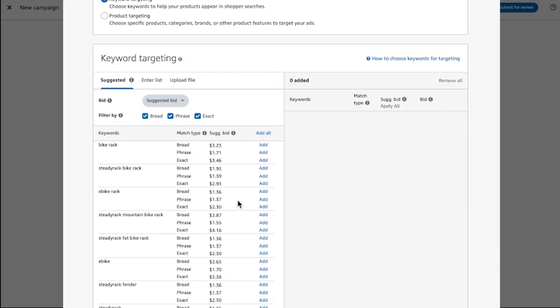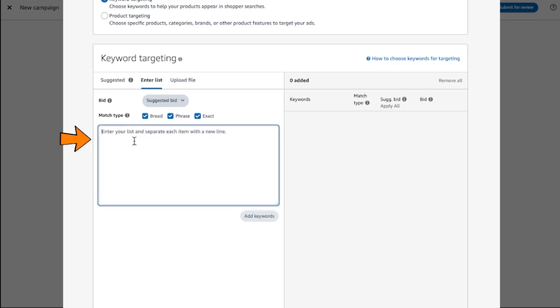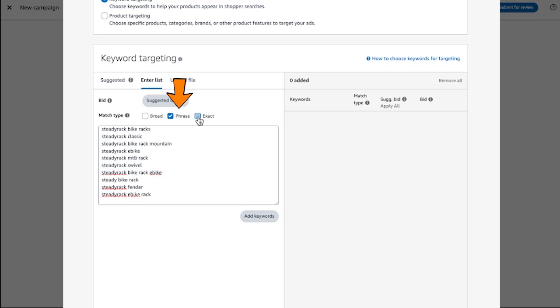Again, you can go ahead and choose some of the keywords that you want here if you're running a brand new campaign. But again, I'm running a branded keyword campaign, so I actually know the exact keywords that I want to be using. So I'm going to go ahead and enter those here from my clipboard. Again, I always choose phrase matching for sponsored brands. If you want to be really aggressive, you can also do exact.